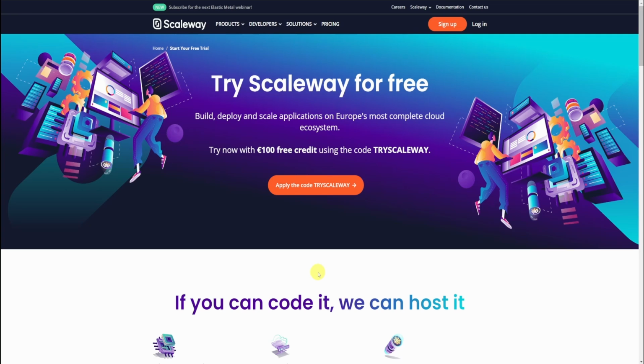In order to complete this tutorial, we'll need a Scaleway cloud account. So if you don't have one, you can sign up for one. You can simply head over to www.scaleway.com. A link is available in the description, so you can directly hit that link and sign up for a free cloud account.